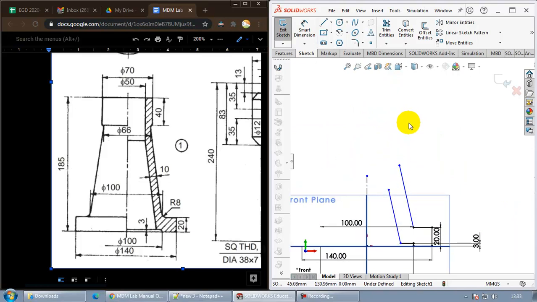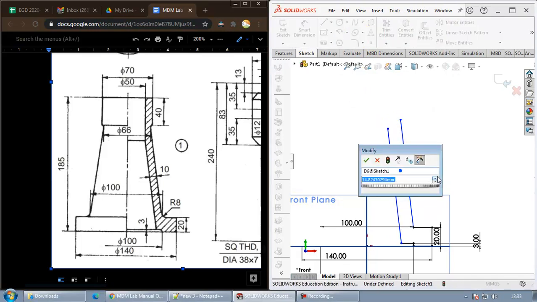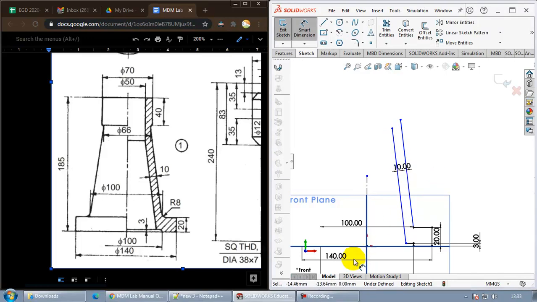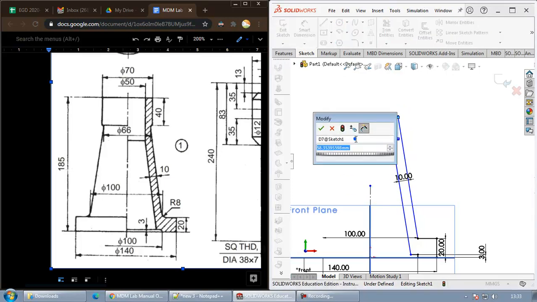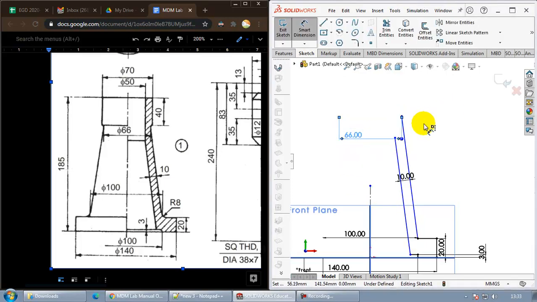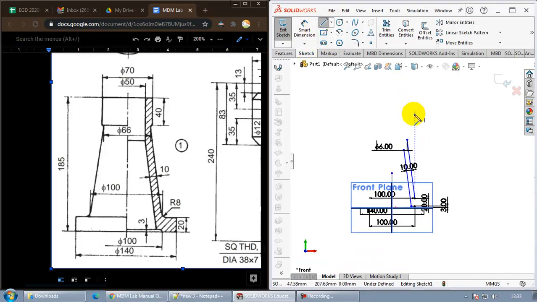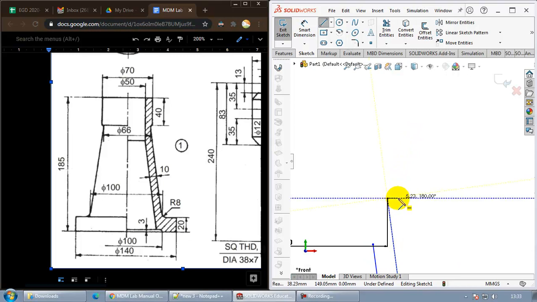Okay, what we need next is the top part. Let's just drag these. The thickness of this is also known, so let's give that. This is 10. This way, one by one, you have to give the dimensions and go ahead to the rest. Now here at the top, you can see there is a slight change in the diameter. Let me give this diameter. This is 66.